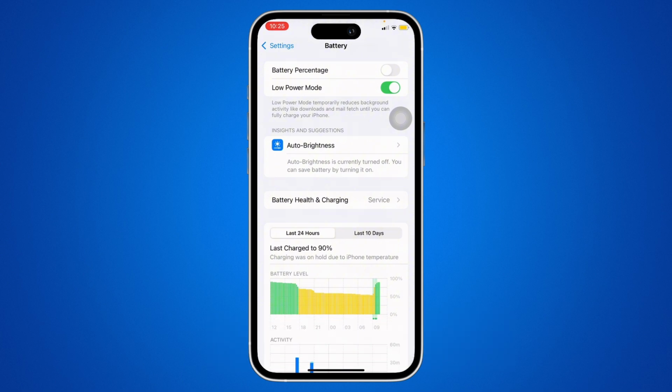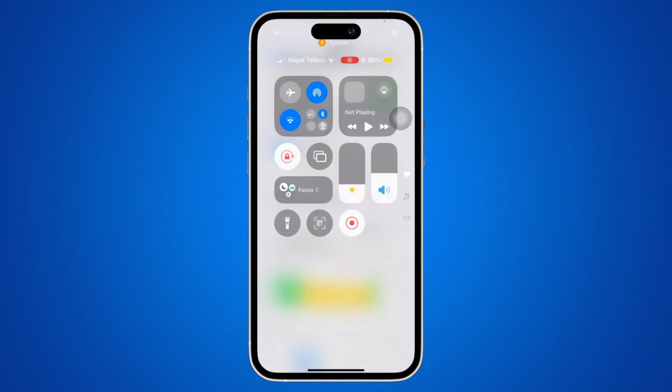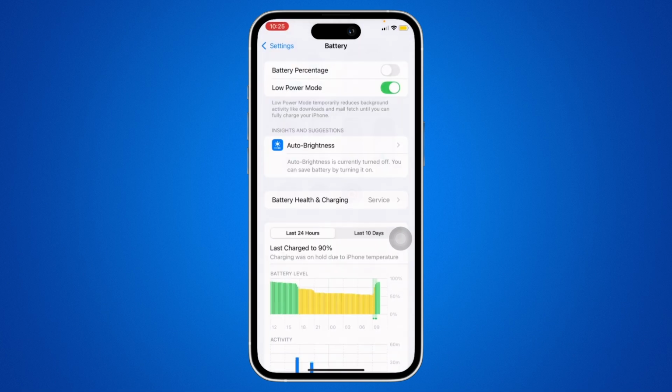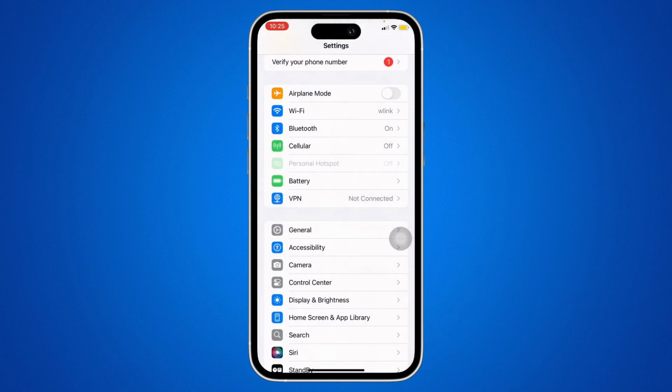Next, go ahead and swipe down from the top right of your screen and you will be led to your Control Center. From here, you can go ahead and reduce the screen brightness depending on your preference, as a bright display can use a significant amount of battery. Additionally, you can also enable auto brightness.